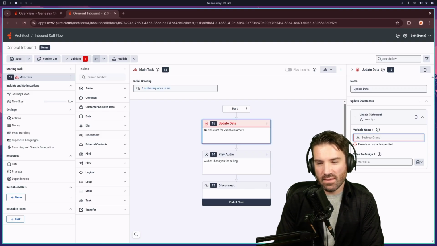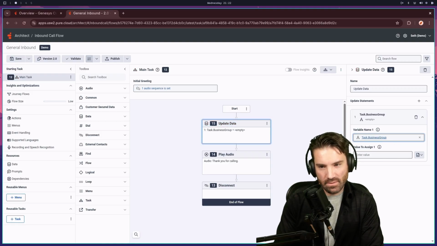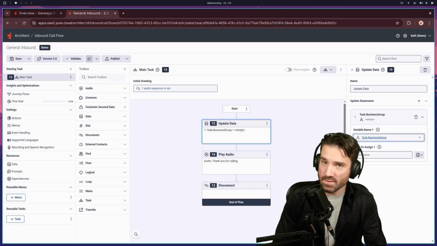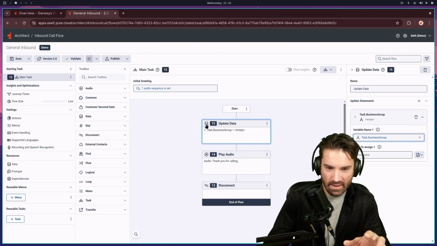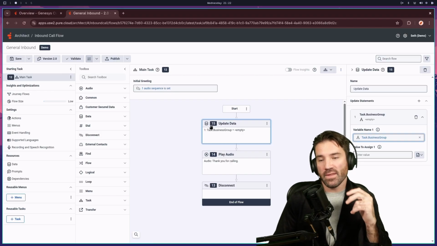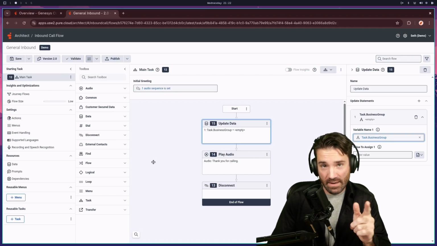As I do this, the name is going to change a little bit. It now says task.businessgroup. What I've done is create a variable that is local to this task only. If I go and create another menu or another task, this variable cannot be referenced by those other tasks. It can within this area. Anything that we see in this light gray area, which is our task build area, is where this task can be referenced.